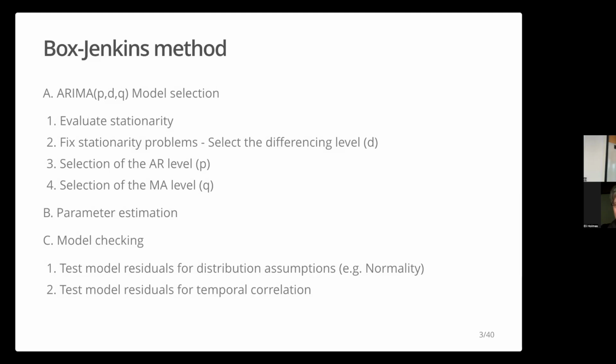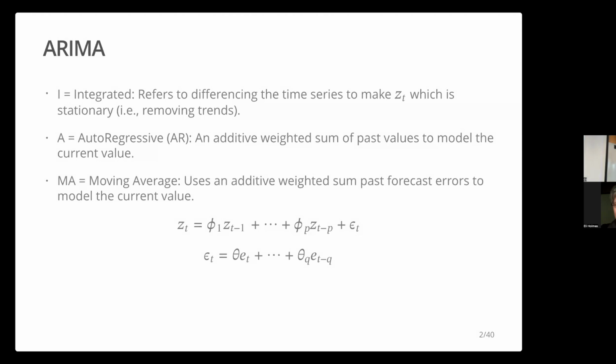Once you have something that's stationary, then you get to go to these next steps. You're going to select how much it depends on the past, and then you're going to select whether or not the errors are autocorrelated. And only once you do that, you have the structure of the model, then you can go to the parameter estimation part. The parameter estimation part is estimating these things here. But you're only going to do that after you have selected the structure.